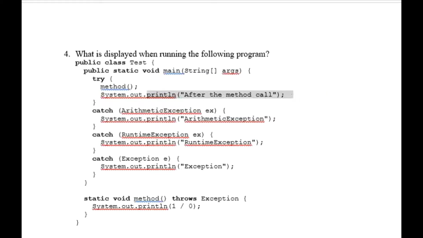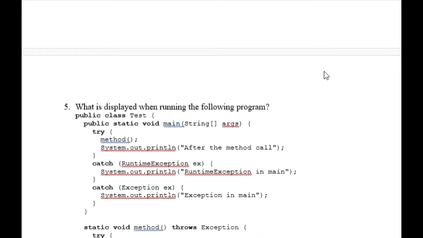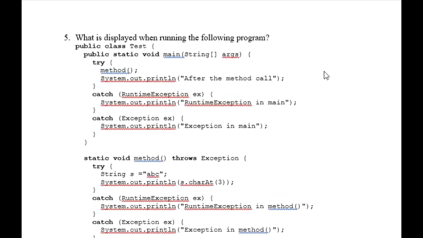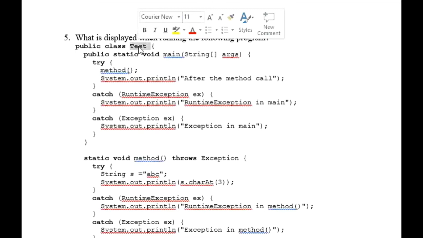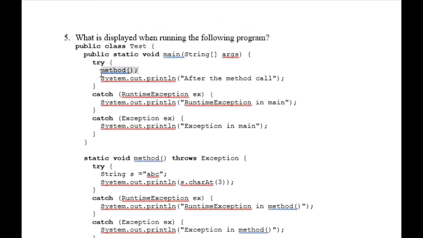Okay, then let's move on to another exercise. What will be displayed when you run the program? So now you have a test class, same as before, it calls a method. The name of the method is method itself. So it comes here, and when the method throws an exception, fine, no problem.